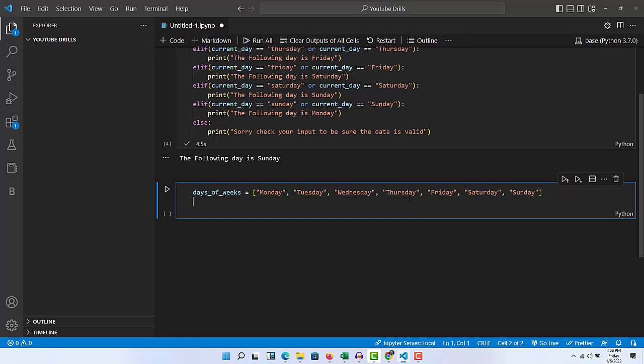Now the next thing for us to do is to declare the current day. So now the day would be input. So we're going to be asking the user to enter the current day. All right. Now we need to get the index. Since we are using list, we need to get the index of the current day in the days of the week. And to do that, you're just going to declare a variable for that.